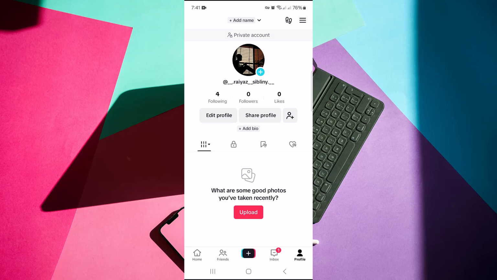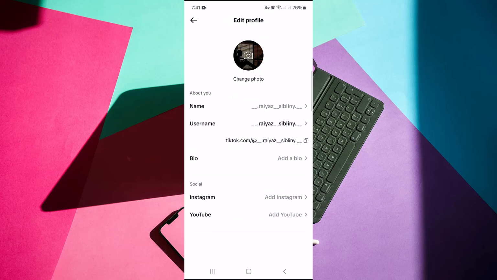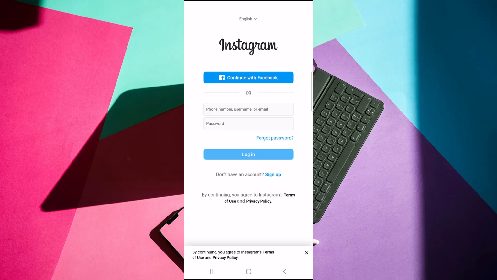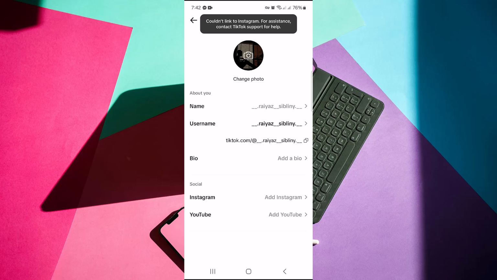So all you need to do is head over to Edit Profile, and here you will see an option, Add Instagram. Here, all you need to do is give your email address and your password, and your Instagram will be linked with your TikTok. And if it doesn't happen, you can also just go to Instagram or TikTok Help Center and ask for help from them.